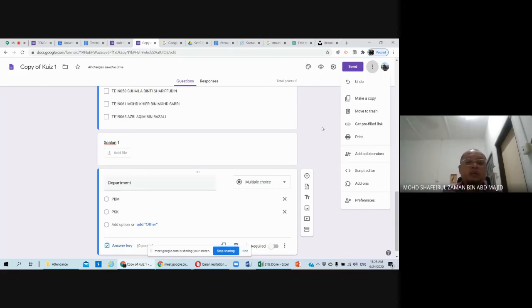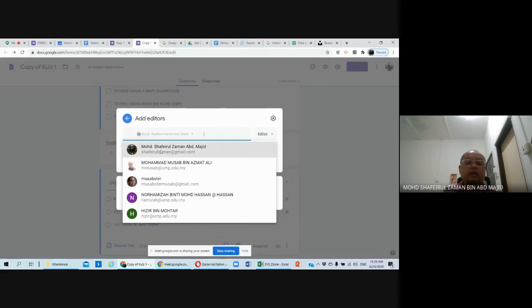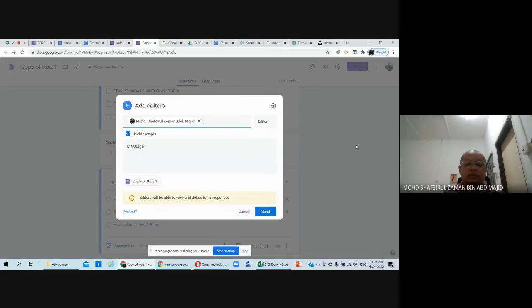Okay, right. Let's say I want to invite people to collaborate for this Google form. So I can click add collaborators, okay, the 3 button next to send button there, again. And this is almost the same like in Google Docs, okay, I can add people to this thing. For example, I use my own name here. So editors will be able to view and delete form responses. I can choose them, okay, it's only one option, editor. So editor here meaning that they are going to collaborate with us. Alright, so let's say they can look at the questions, and then they can change the question, and then they can also delete the responses.